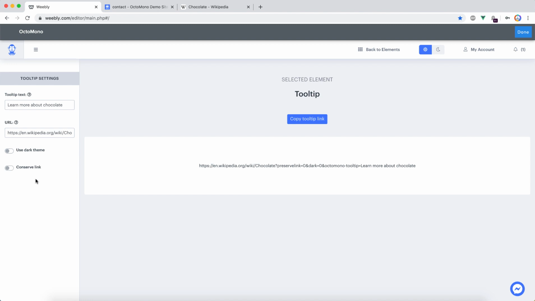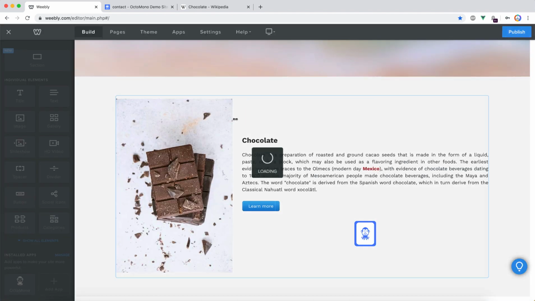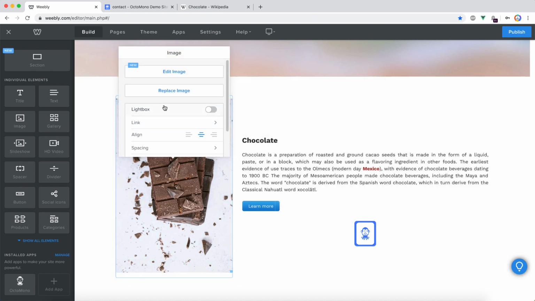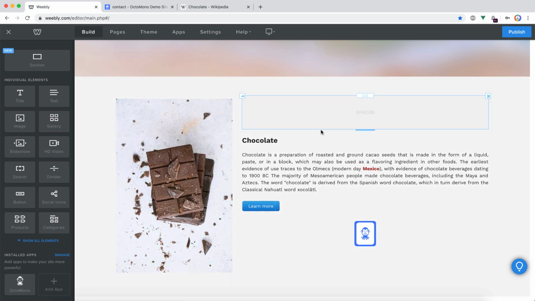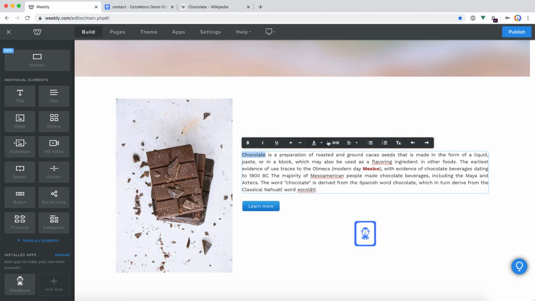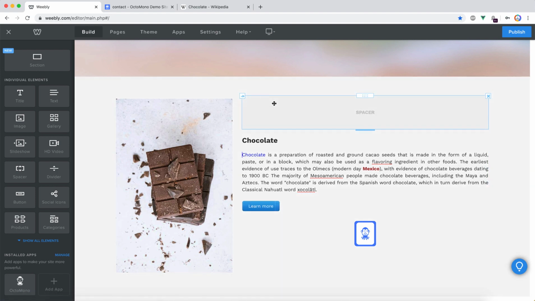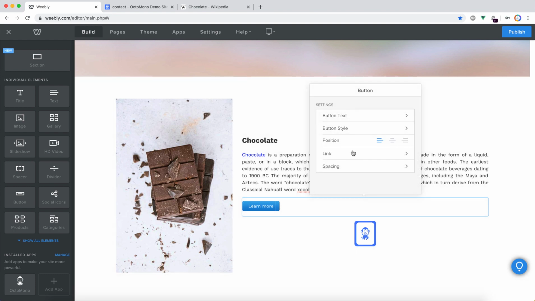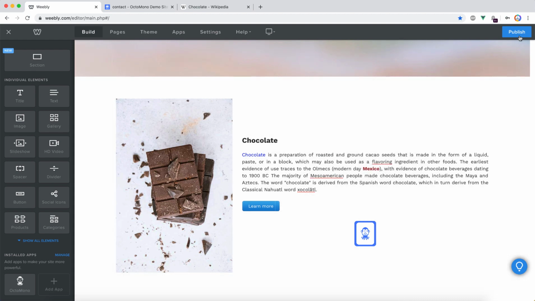And now we do need to make sure that we conserve the link, and we'll select the dark theme for once as well. Like this, we can see this. So again, we copy the tooltip, and then we click on done at the right top, which will take us back to the editor. And then you can see we'll, for example, link an image like that, and we will maybe select a piece of text again, just like that. And then we can include the button as well. Okay, and we will publish now.